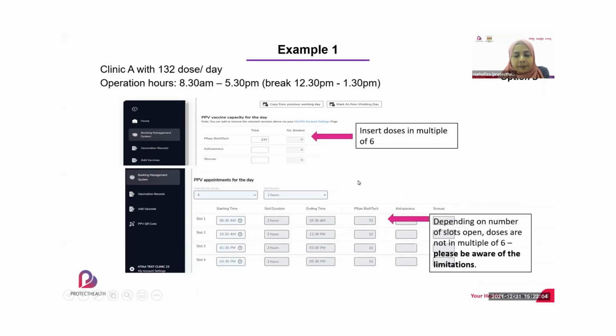So with the same doses and operation hours, 8:30 to 5:30, you can also have 132 doses of Pfizer, where you open only 4 slots with a slot duration of 2 hours. You can see that there's only 4 slots, but the number of doses has increased per slot because of the 2-hour duration. And for your break, if it is 12:30 to 1:30, you will stop at 12:30 and then continue at 1:30, so you have 1 hour where there are no slots. So these are 2 examples where a clinic would have the same doses, but you can play around with the number of slots and the slot duration.